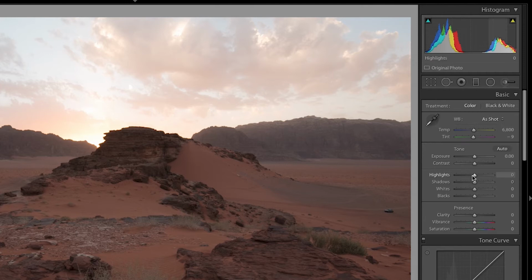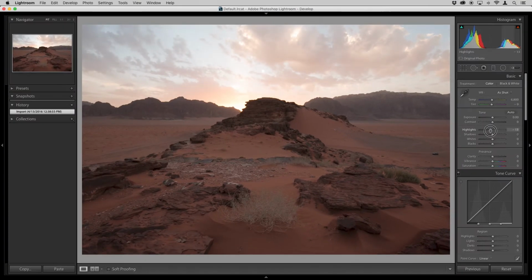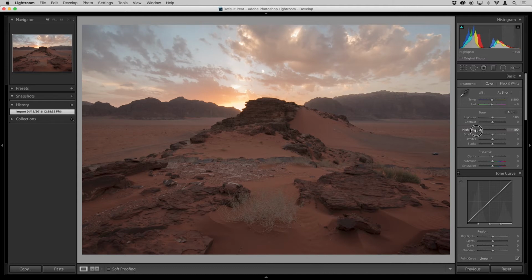So let's go down here and pull this slider over to the left and see what happens. And you can see we have so much color, so much detail coming back into this sky. It looks so much better than it did before. So I've got the highlights all the way at -100. We no longer have any clipping going on in the sky here, and obviously we have information in pretty much the entire area here.